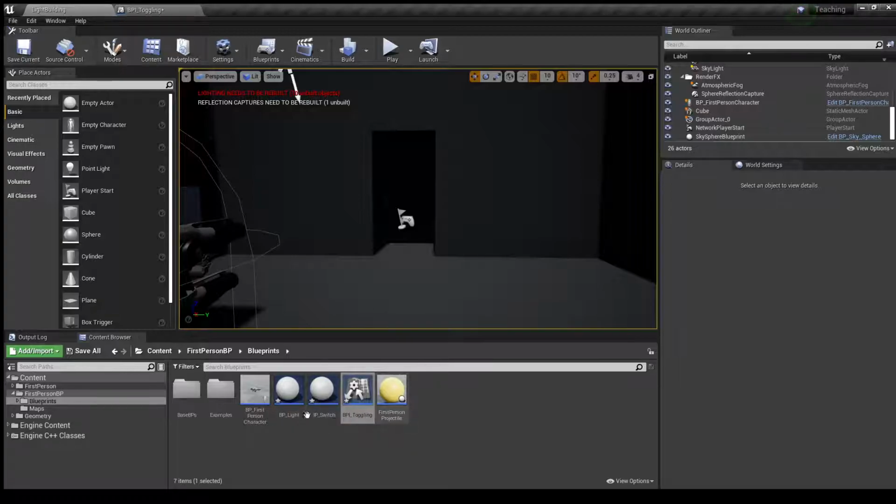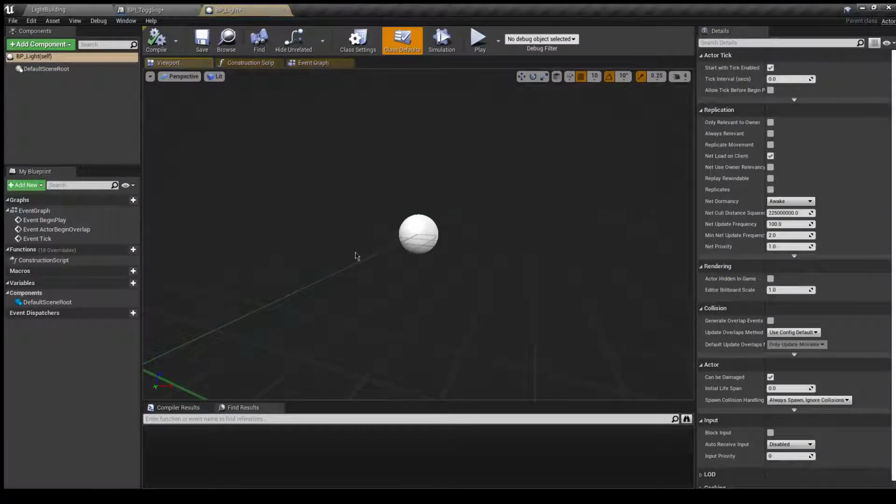So now we've got all the blueprints we need. I'm using the first person blueprint, which I recommend you use as well. So you want the first person blueprint character, and also you want to be able to turn off the light switches. The first person blueprint also comes with projectiles. So first let's create the light.